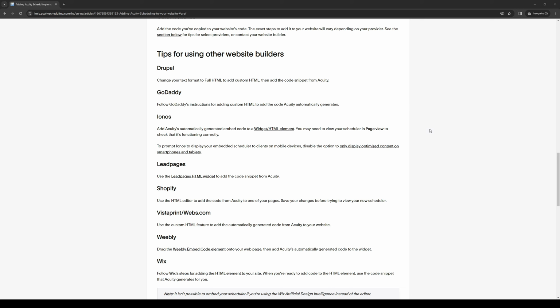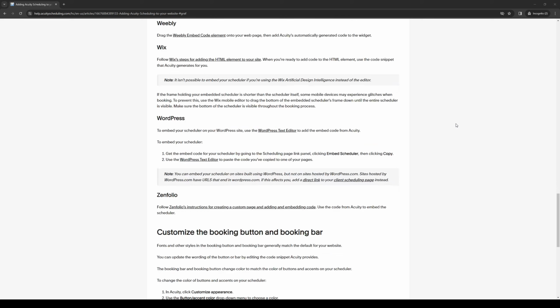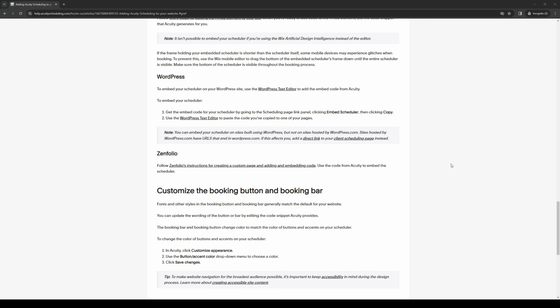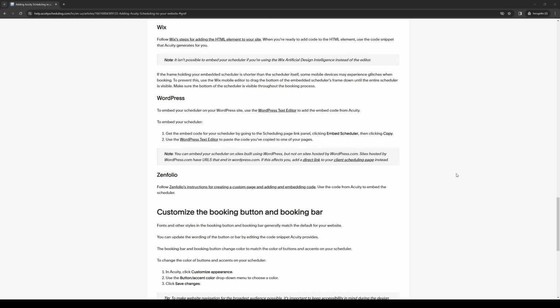Now, the last part is actually embedding the scheduling widget on your website. And to do so, you want to basically go to the client scheduling page and copy the embed code from there. So once you've copied it, it should be automatically generated, by the way, so that should be fine. What you want to do is paste the code into your website where you want the booking widget to appear. So you can test this booking process on your website to ensure that it works seamlessly. And yeah, that's basically it.